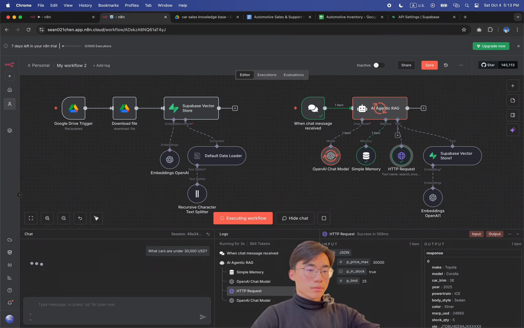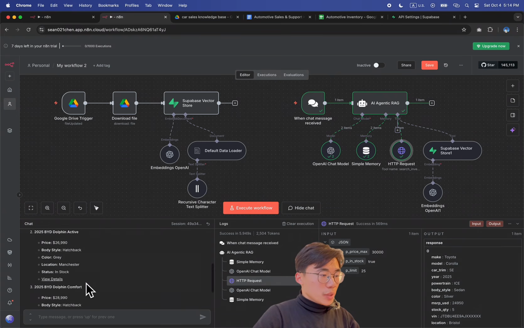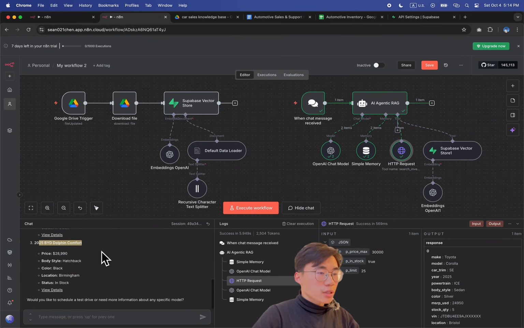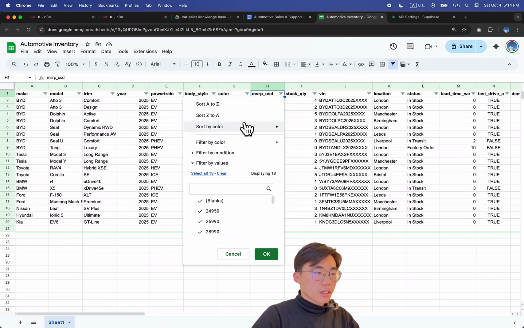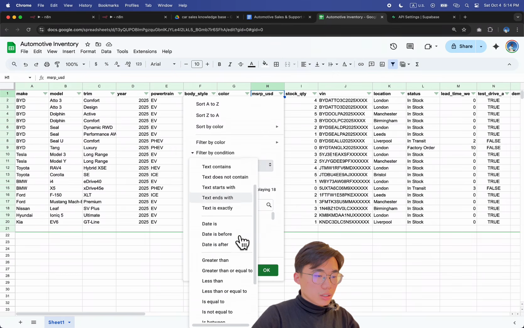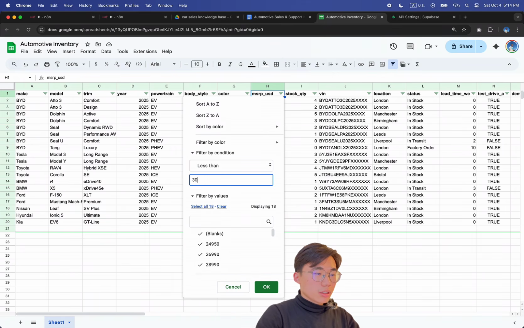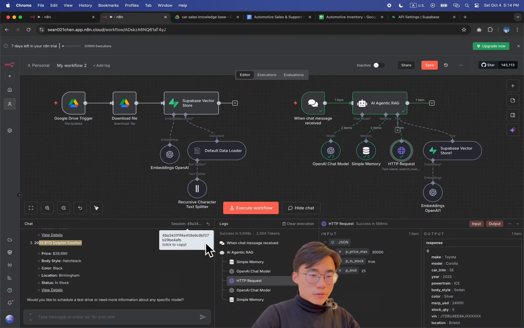Cool, it's working. So it says what cars are under $30,000, and then it used a tool called HTTP request. It did not go to our Supabase vector store because it's not relevant. Okay, and you can see there's a Toyota Corolla SE, BYD Dolphin, and BYD Dolphin Comfort. If I come back to the Excel sheet, we can quickly check. Okay, let's say the USD price, and then we can set up a condition for the price to be less than 30,000. Okay, yeah, exactly these 3 car models. Okay, so this workflow is working.